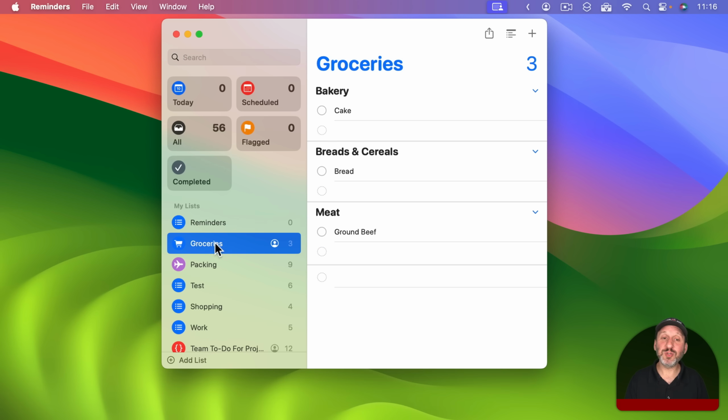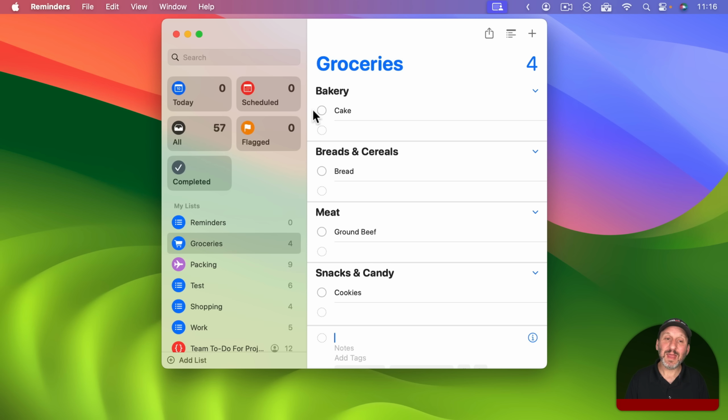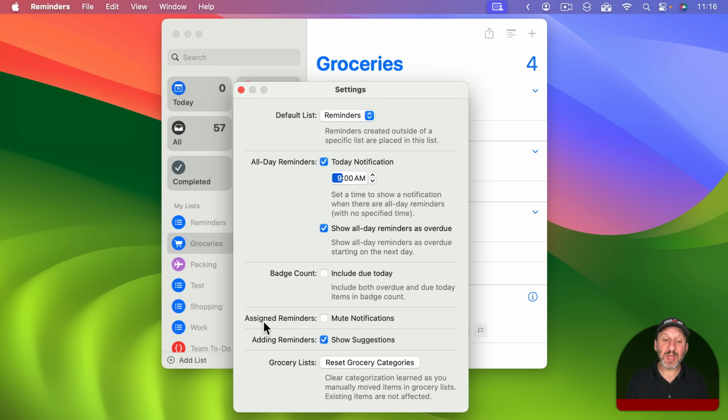There aren't really many new settings in the productivity apps, but Reminders has one. Remember, now we have the new groceries list in Reminders where we can set a list as the type groceries, and then when we add items they'll immediately be categorized in different sections. You also have the ability to change where something is. So for instance, if I were to add cookies here, it puts it under snacks and candy. If I say, hey, I want cake to be under snacks and candy as well, it's going to remember that. So next time I type cake, it should put it under snacks and candy. You can reset that by going to Reminders Settings, and you'll see Grocery Lists, Reset Grocery Categories.